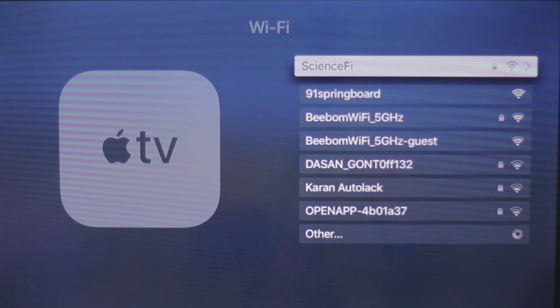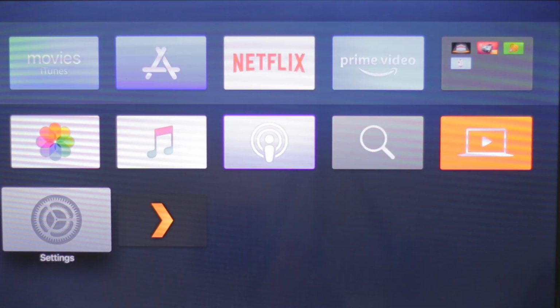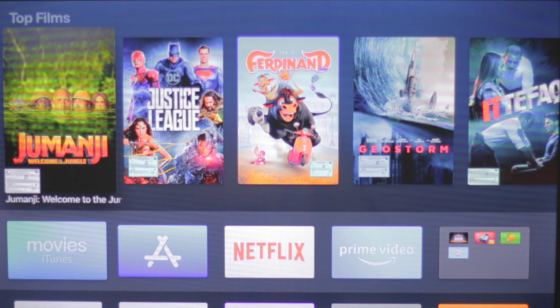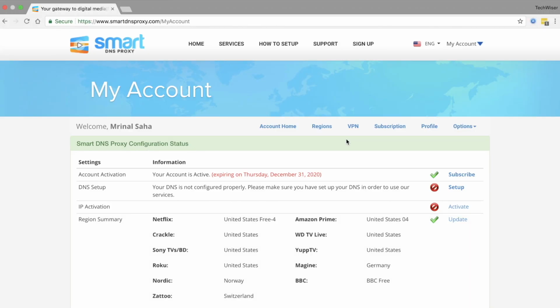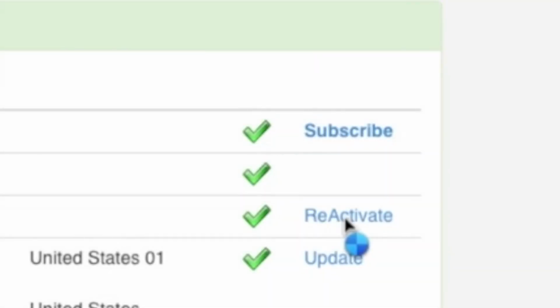Since there's no built-in browser on Apple TV, you'd need to use your computer or mobile phone for the next step. From your computer browser, you need to activate your IP address in Smart DNS Proxy database. You can do that by logging into your Smart DNS Proxy account from your computer. And that's pretty much it.